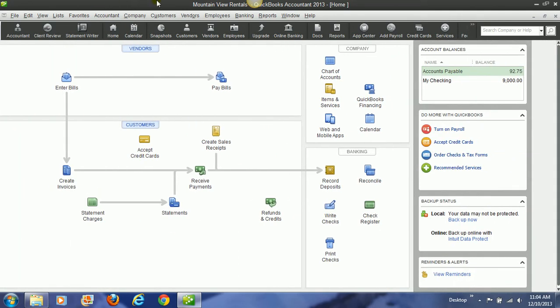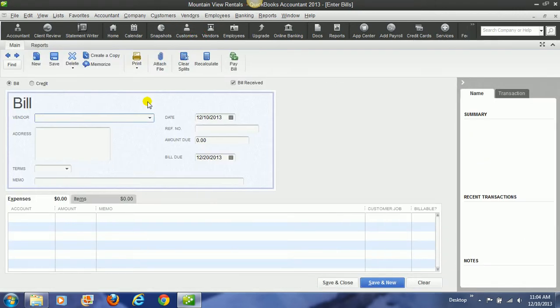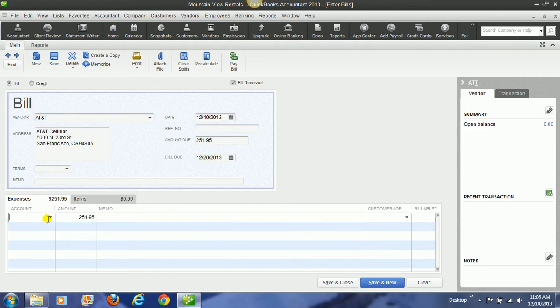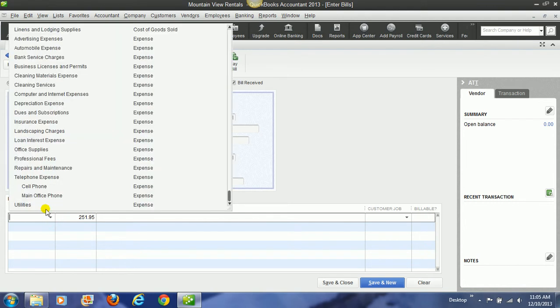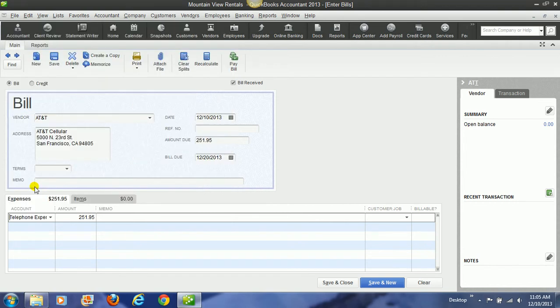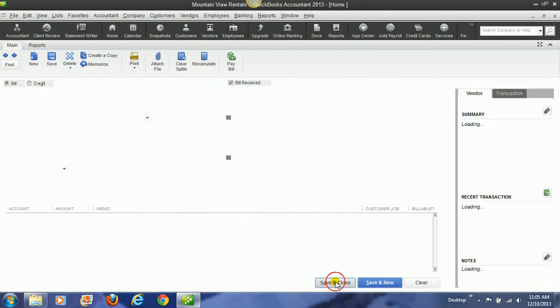Let's go ahead and enter in another bill. This time we're going to go to vendors, enter bills, and we will go ahead and enter a bill from AT&T. So we enter the amount, and now we need to choose either an expense or an item. In this case, it's an expense, and it's going to be a telephone expense. But look, remember, we made the sub account for cell phone, so we're going to use the cell phone sub account under the telephone expense account. And then we'll hit save and close.